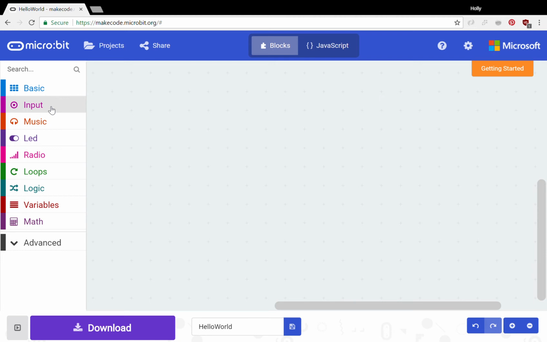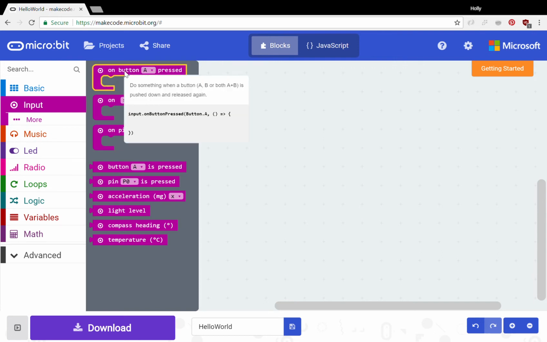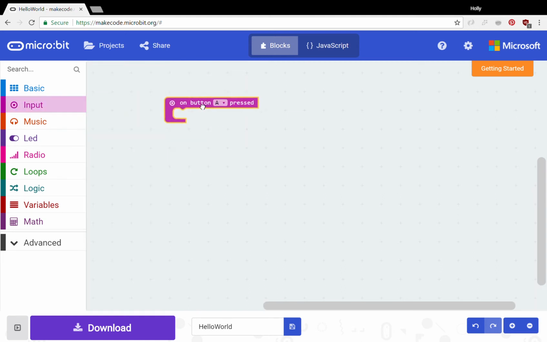So we're going to click on Input, and then go to this On Button A Pressed. It's another way of saying when the user presses button A. We're going to click on it and drag it onto the screen, and then let go where we want it to be. Now, any other blocks of code that we put inside this pinky purple On Button A Pressed will only happen when the user presses button A.